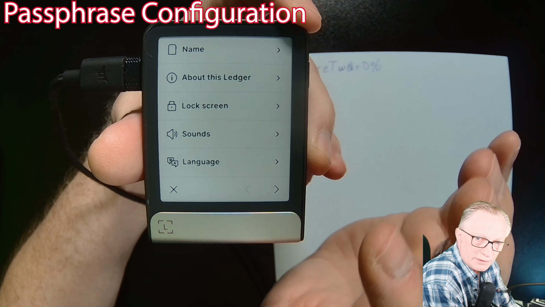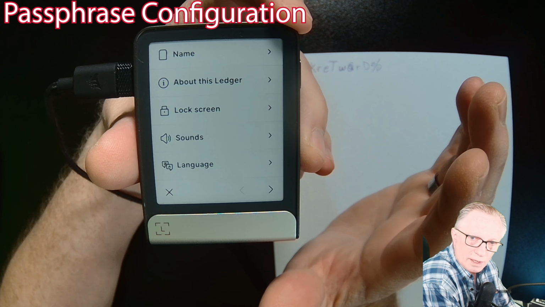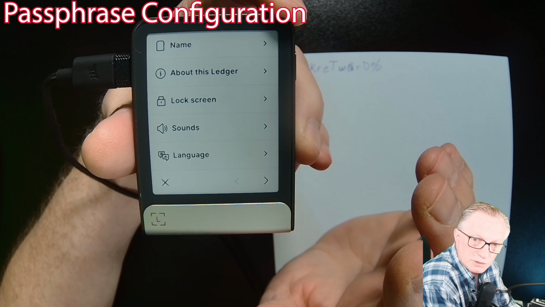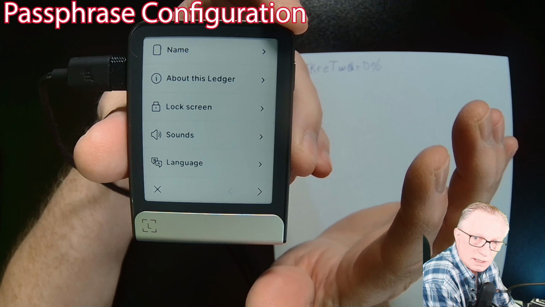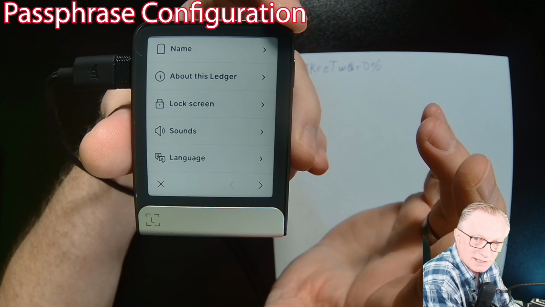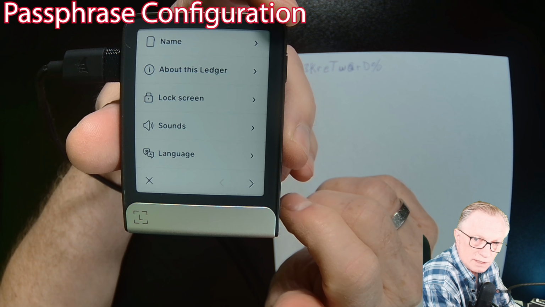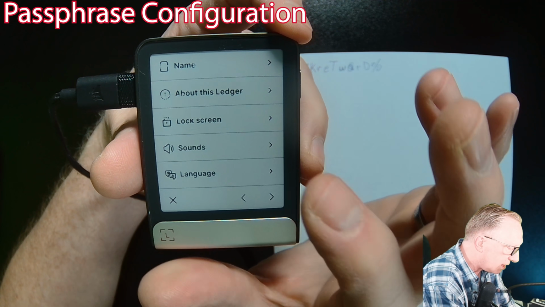Now the device is in passphrase configuration, and if you're at the default after you set up, there is a lock screen. And if you're doing something and you're working and you don't touch your device for several minutes, the device will go to sleep or back to the lock screen, and you'll lose that passphrase configuration when you wake it up. So you might want to disable the lock screen.